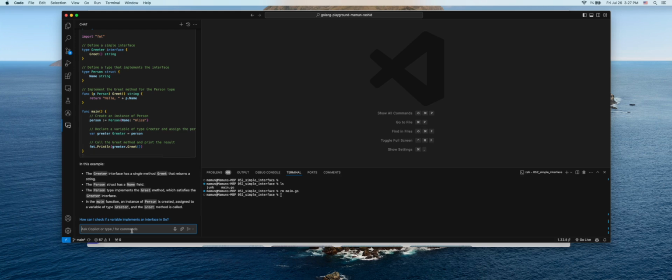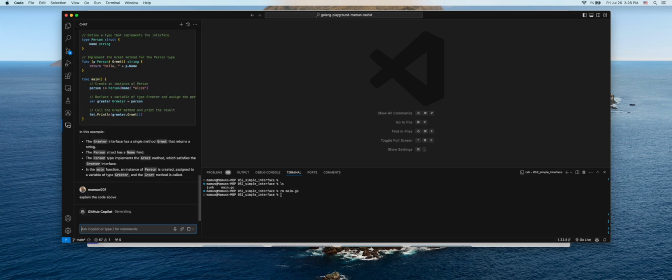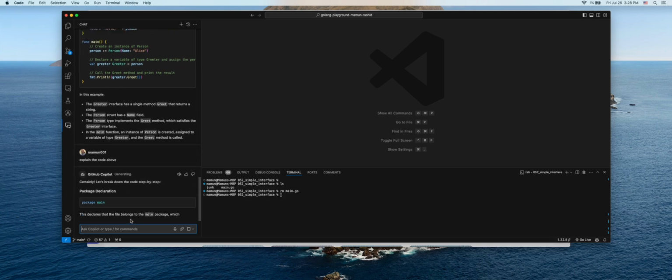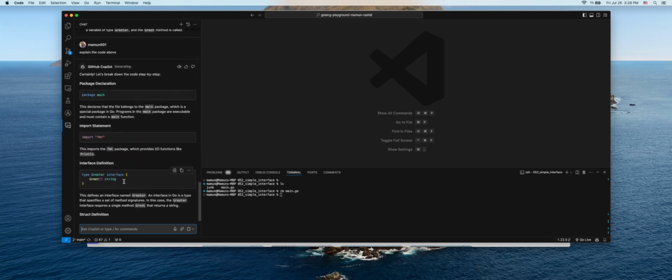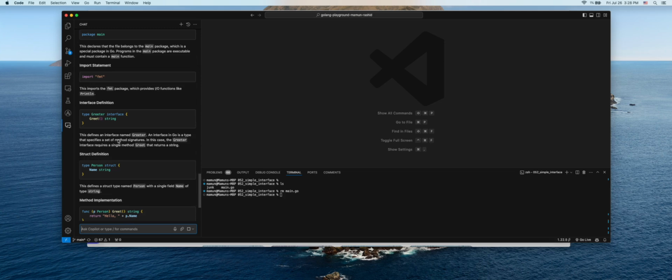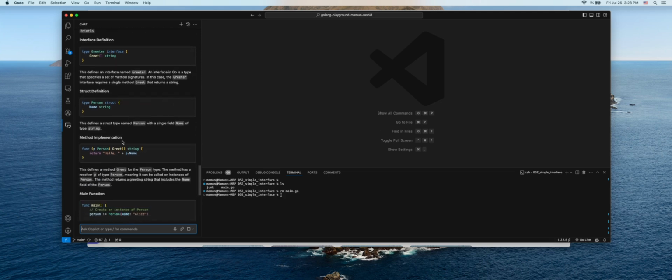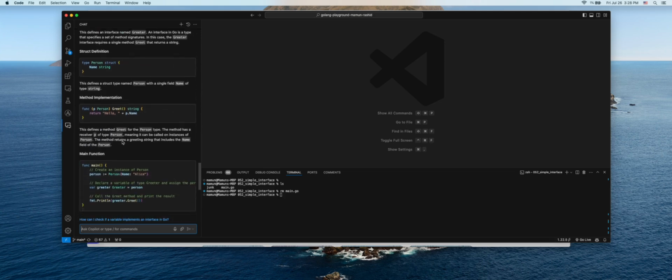Then I say, okay, explain. I don't know if it's going to work like this or not, but anyway, explain the code above. Okay, it does work like that. It takes it line by line and tries to explain the code to you like it's a human. But that's not even the best part.